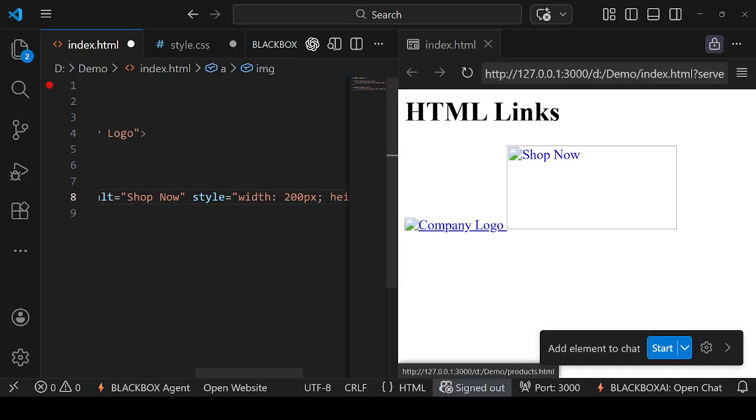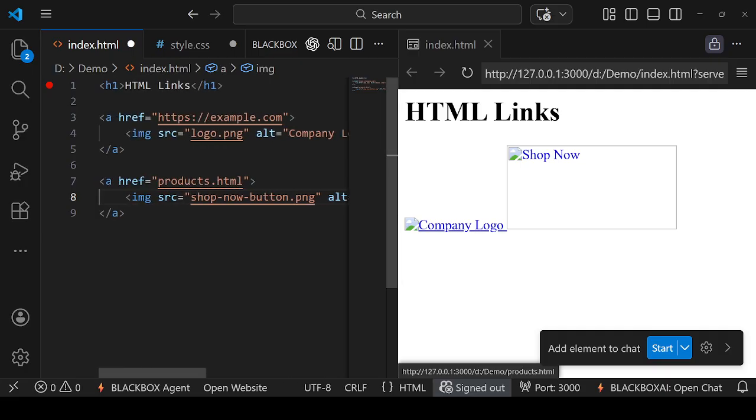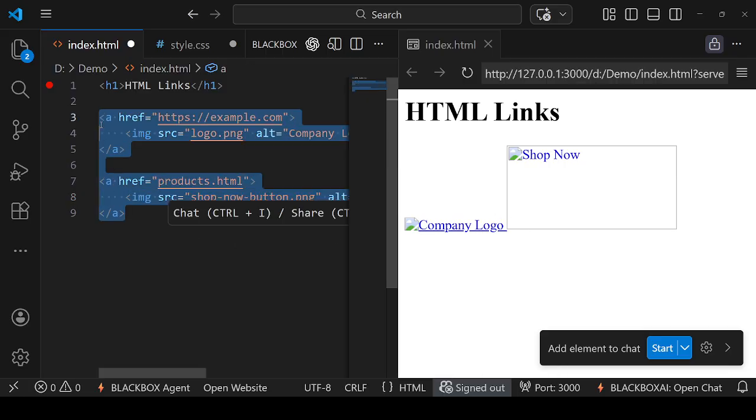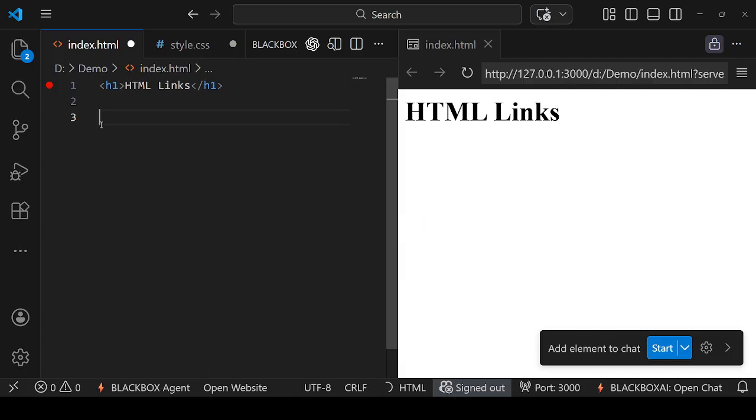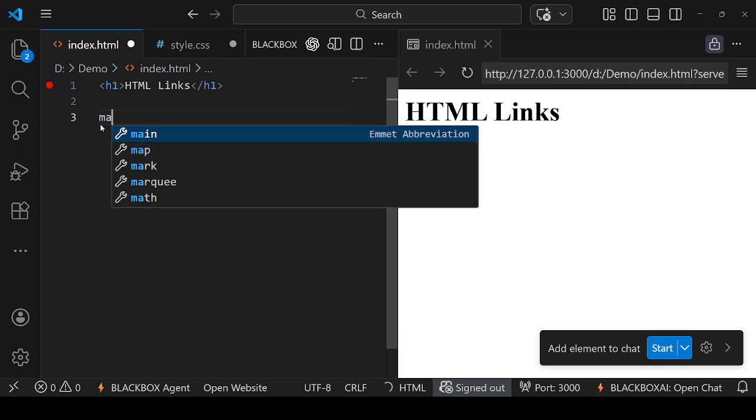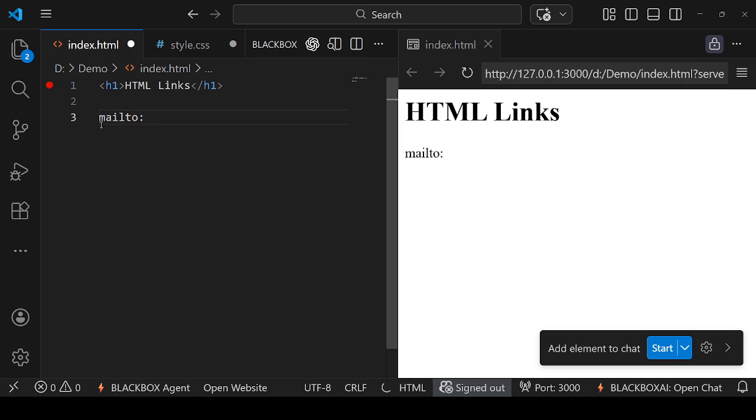HTML allows you to create links that open the user's email client. Okay, now let's understand how to link email addresses in HTML. So let me remove all of this. This is done using the mailto. Okay, we will use the mailto protocol in the href attribute, I mean hypertext reference attribute.